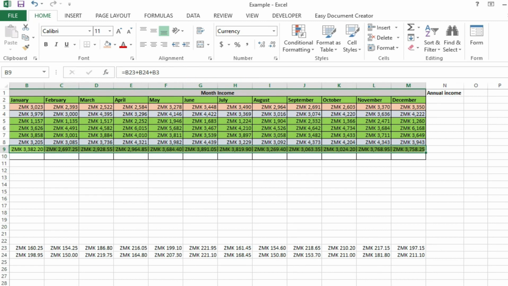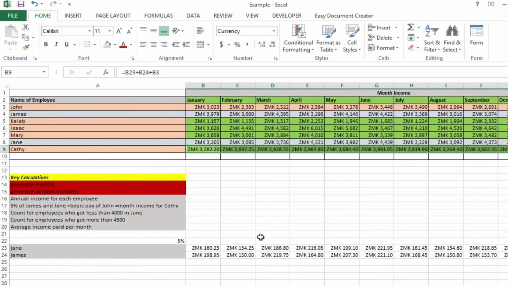Hope no one is lost. You can pause and rewind to check where it went wrong. We can come back to C9 here. So what is it saying?